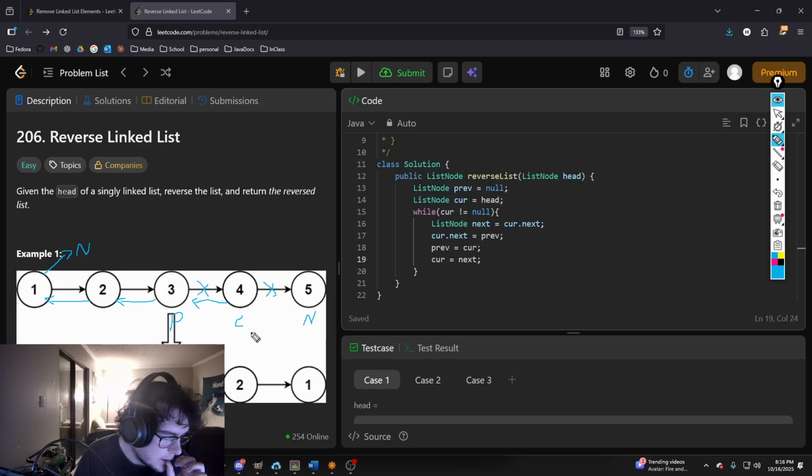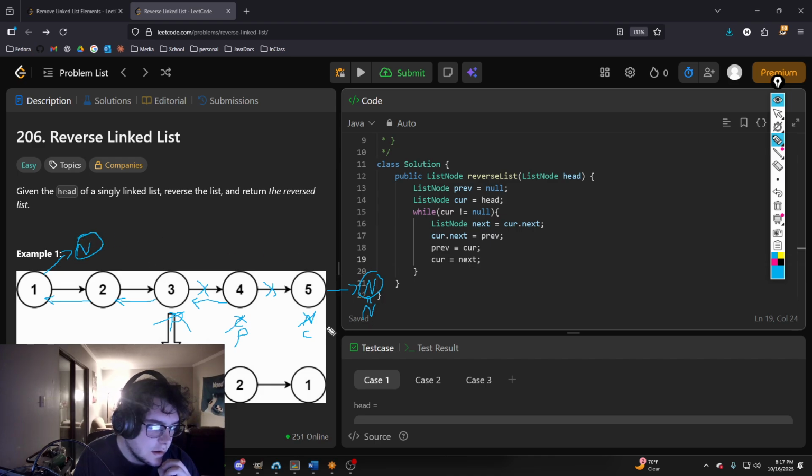And then after this, we want p to be equal to c. P is no longer over here, and then c to be equal to n. And then this is already pointing to a null, right? So the next loop iteration, we're going to have the next pointing to the null. Then circle that so you know this is a null node. And it should work the same exact way.